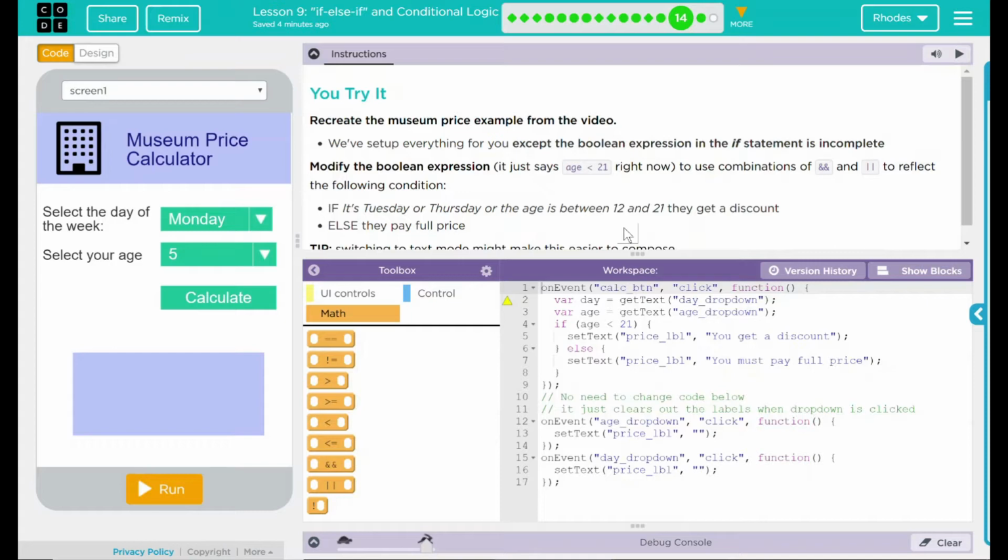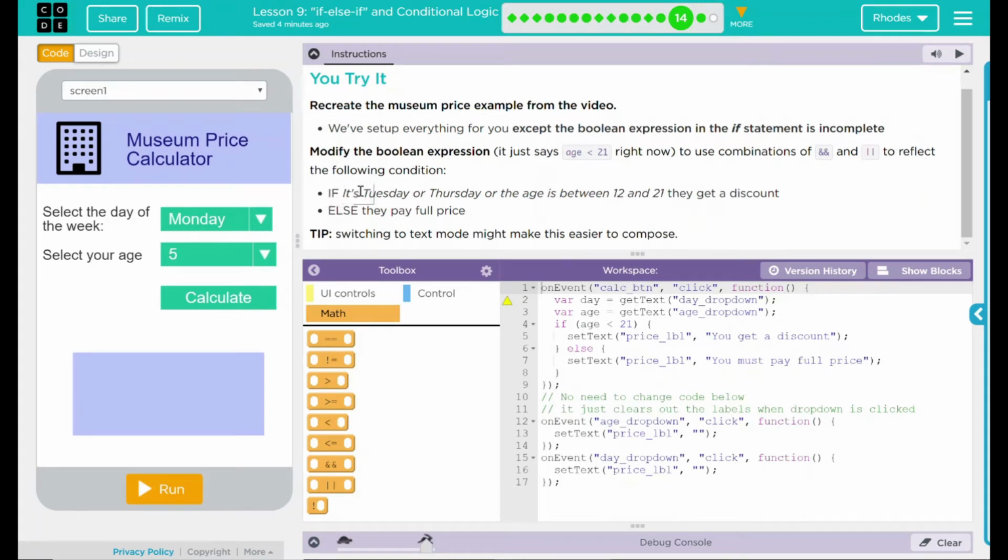You try it. Recreate the museum price example from the video. We've set up everything for you except the Boolean expression in the if statement is incomplete. We're going to modify the Boolean expression. It just says age is less than 21 right now. Choose a combination of and or to reflect the following conditions. If it's Tuesday or Thursday, or the age is between 12 and 21, they get a discount. Else, they pay full price.